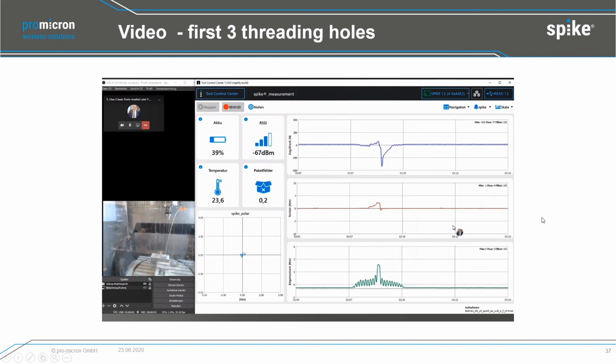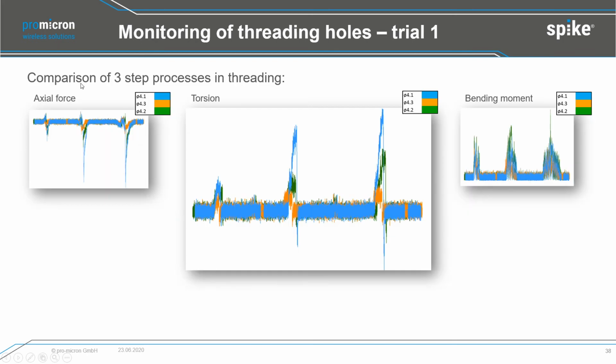Here again in the tool analyzer, now we see the comparison of the 3-step processes in threading. We are looking at the axial force, we are looking at the torsion, and we are comparing the bending moment graphs. Here you can see now that in the torque signal the difference of these 3 diameters can be seen the best. So in the threading operation, effects of the pre-drill can be seen.